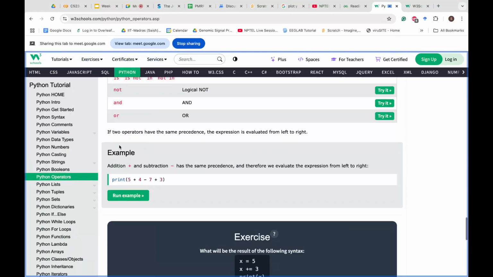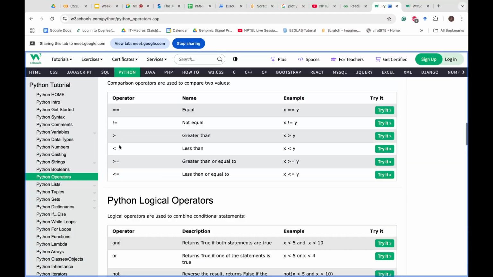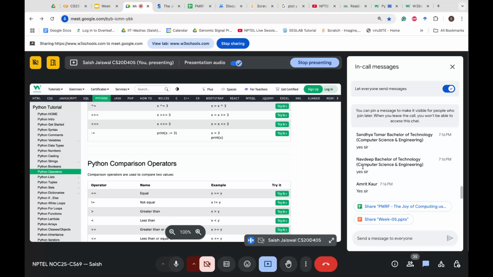So this was all about the operators. Are there any queries in this operator concept? Everything clear? Okay, what did you not understand, Leela? Sir, no, sir. You asked whether any query. I said no. Okay, okay, got it.